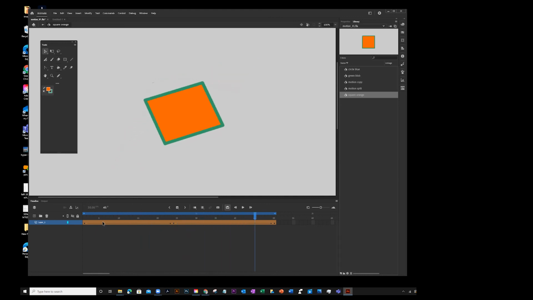Now, this tool is actually in Illustrator as well. And that tool in Illustrator is called the blend tool. It is much better than the shape tween here. So that's why you learn the important software programs.